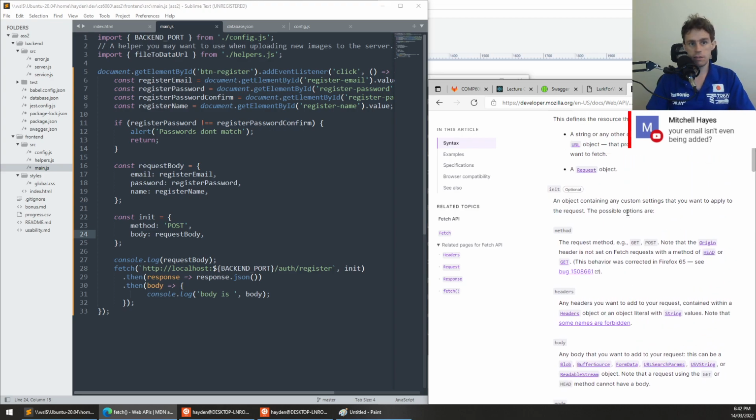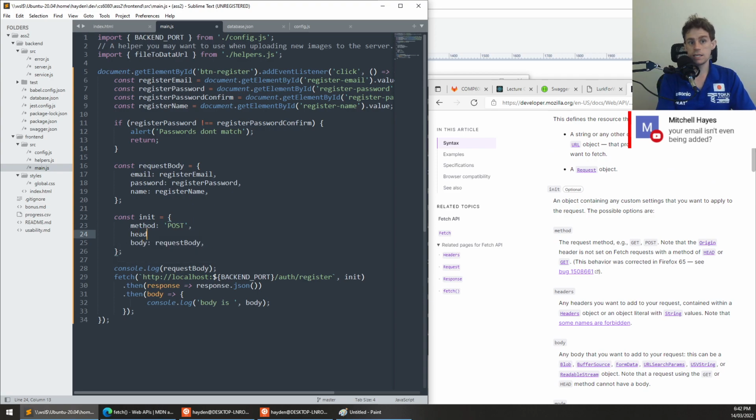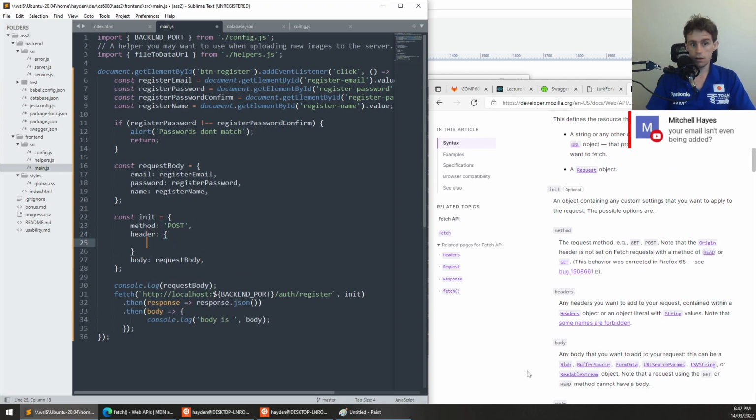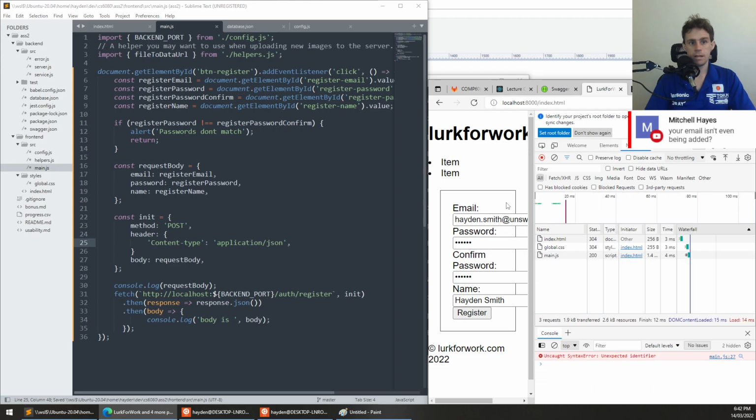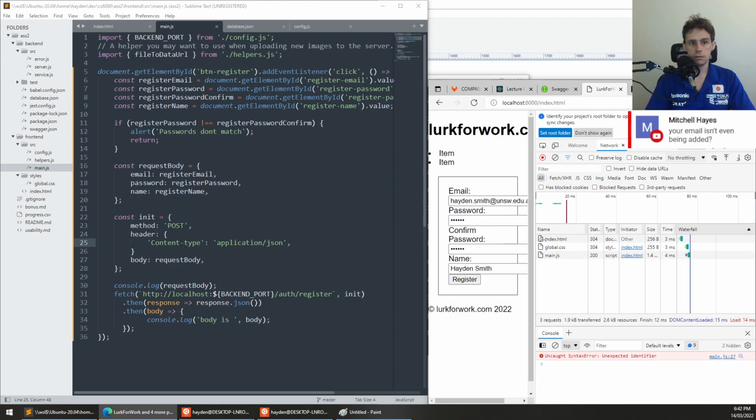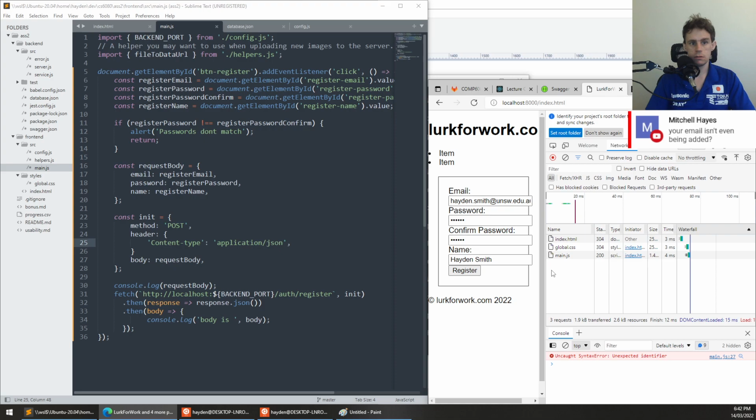So I can see that as part of the fetch API, the init object also takes a headers parameter, which is an object that will contain Content-Type, application/JSON, like that. Okay. And now we'll try this instead. So now I try and hit register. Oh, I got an error.